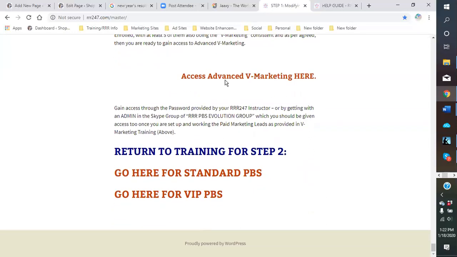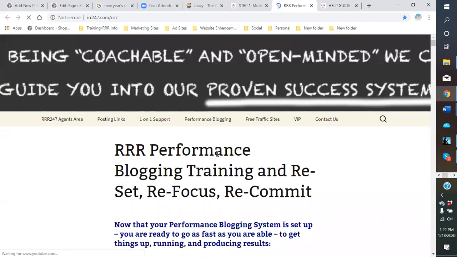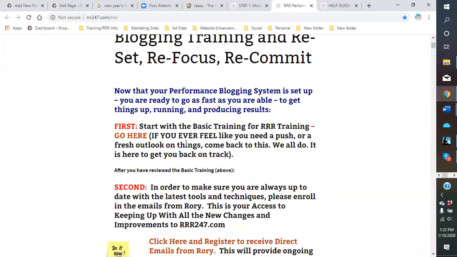So once you get through with all of that, you don't need to do this one, the advanced V-marketing. You don't need to do that until you are ready, and your instructor will tell you when you're ready. And then you want to go to the PBS, the standard PBS. If you are VIP, you're working with one of our VIP instructors. They will give you the password and everything you need for this. Most of you will go straight to the standard PBS, and this takes you to the standard PBS training. So you want to go through that. You want to click on here and listen to this training.